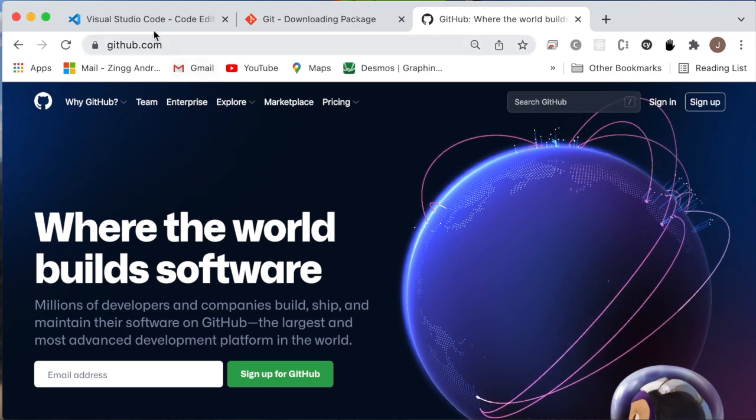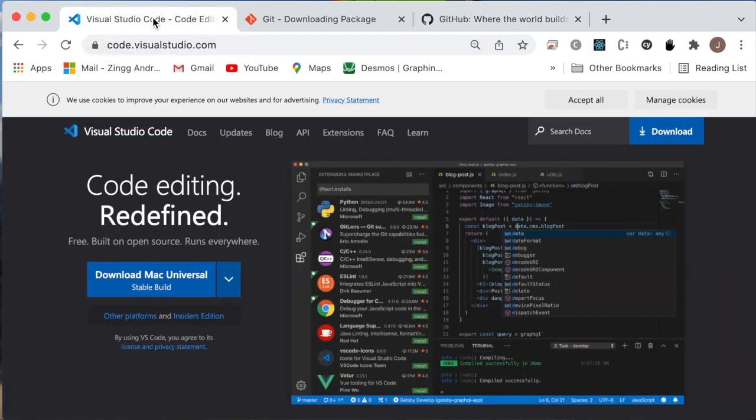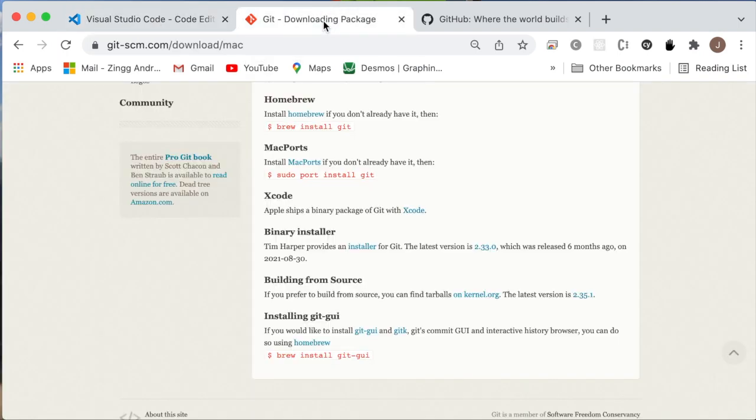We will go first to installing Visual Studio Code, which I think should be quite straightforward. I will not really show it in the video. Then installing Git and checking if it's already installed. And that's pretty much it.